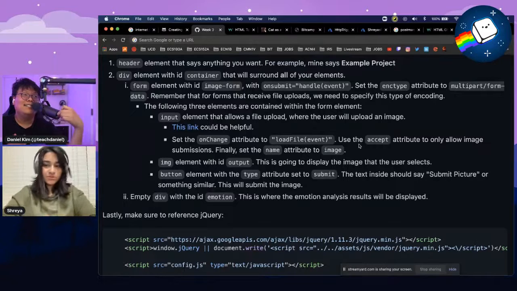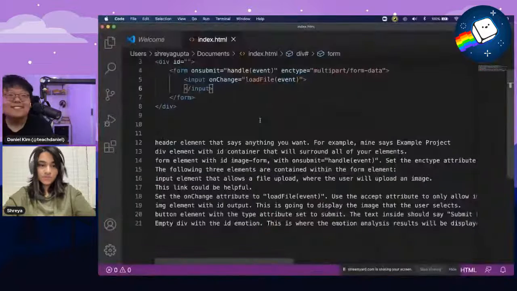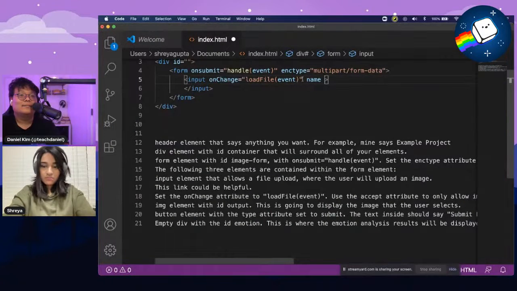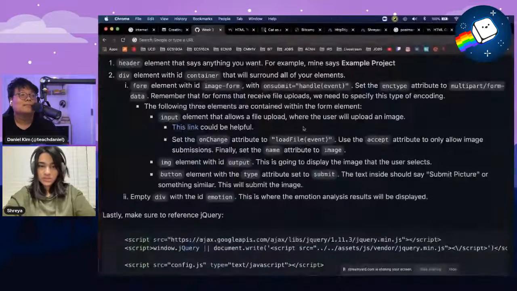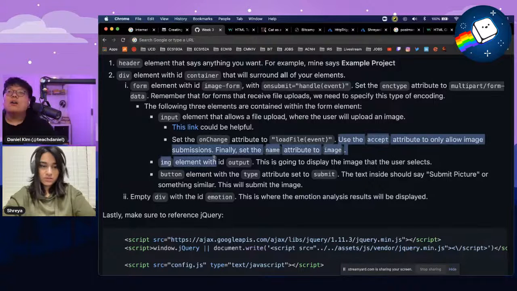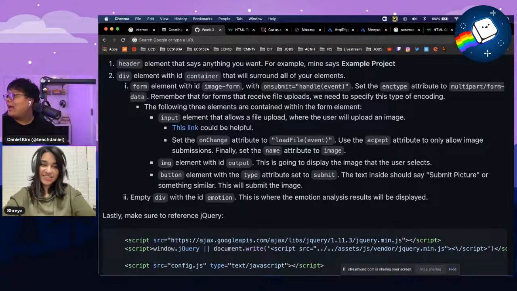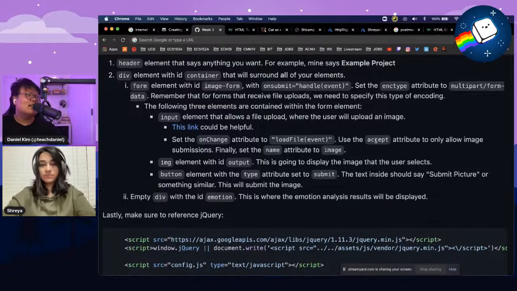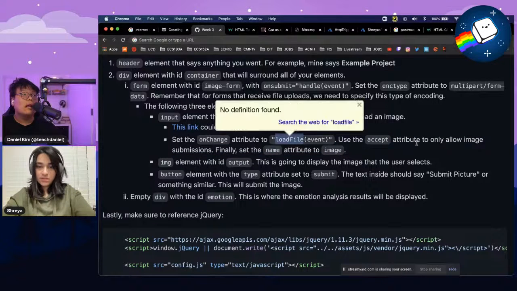Use the accept attribute to only allow image submissions. Finally, set the name attribute to image. You can do name is equal to image. What does it mean when it says use the accept attribute to only allow image submissions? What happens if someone tries to break your site and instead of uploading an image, they upload a text file that says Shreya is cool? No, I get that, but how do we set it? Is it just like accept is equal to something like this?